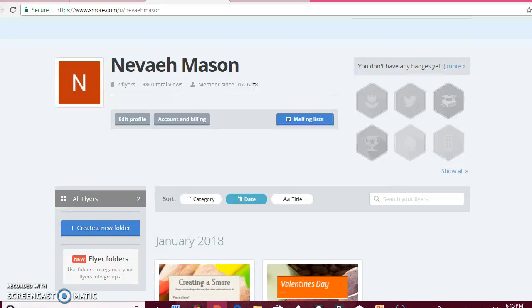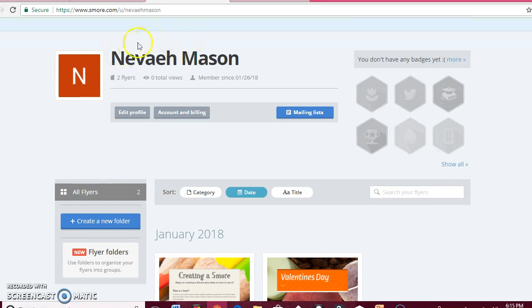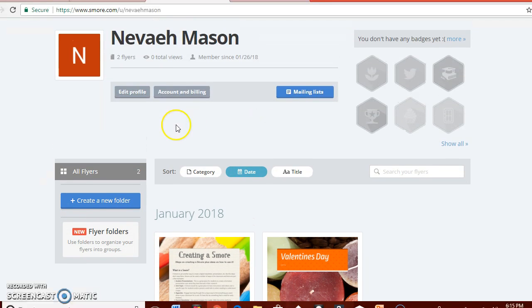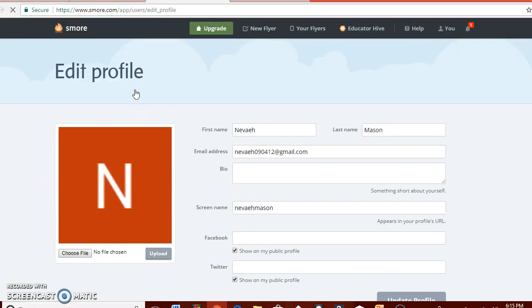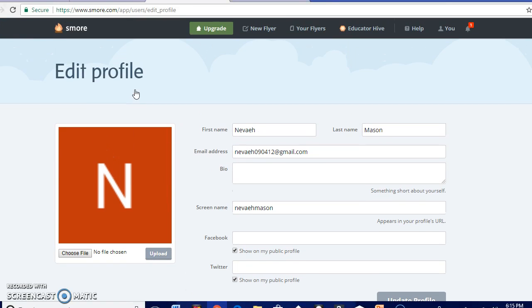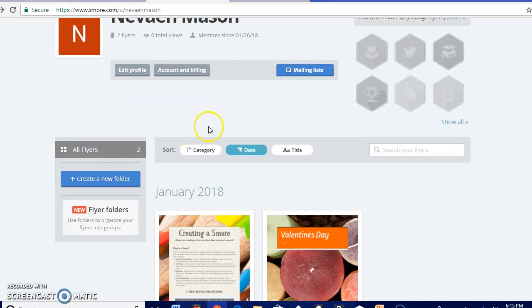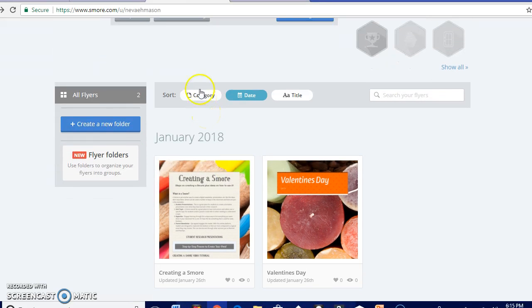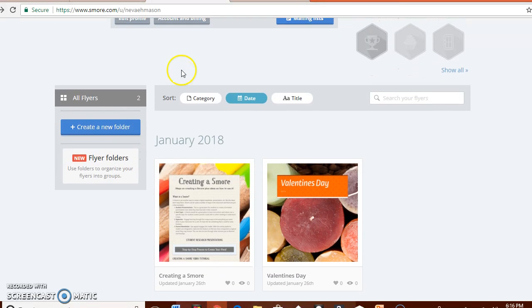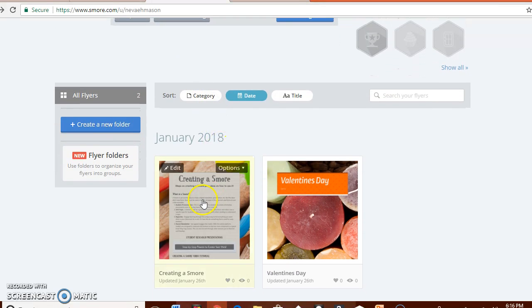Sorry, I ran out of free tries, so I had to use my another account, Google account. Okay. You can edit your profile here. This is where all of your flyers will be found, in this section. This is your profile where you can edit all your information. If you were a paying customer, you would check your billing and account there. And now you see the 2 flyers I've just created.